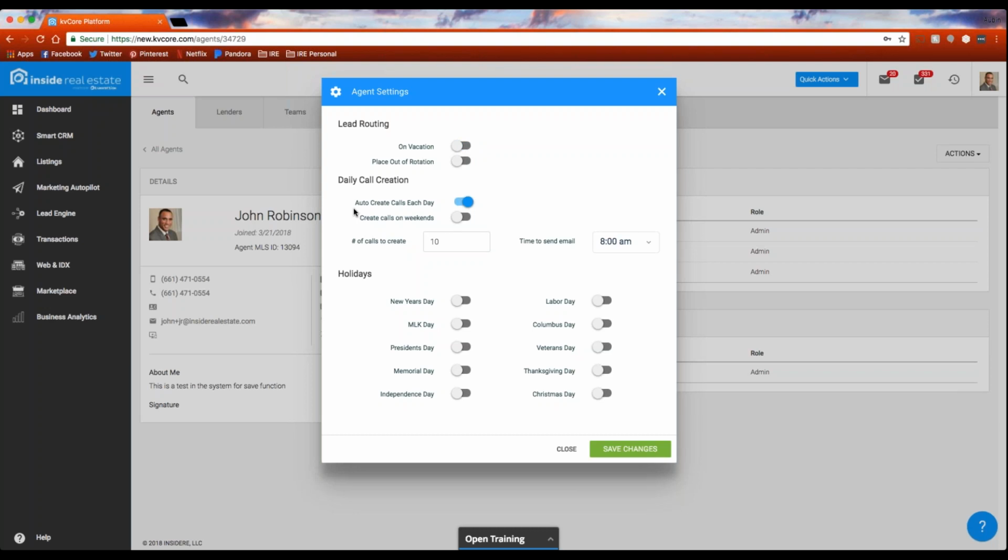Again, we've talked about this whole time behavioral automation. You can auto create calls each day, which we have a default set to on, which I highly encourage you to leave on. The system helps you decide who should be called. But if you've got your own way of doing things, you can turn it off. You can also do it for weekends as well. You can set how many calls the system creates for you. It's defaulted to 10. You can change it anywhere from 1 to, I think, 1,000, free-form box, but the default is set to 10.